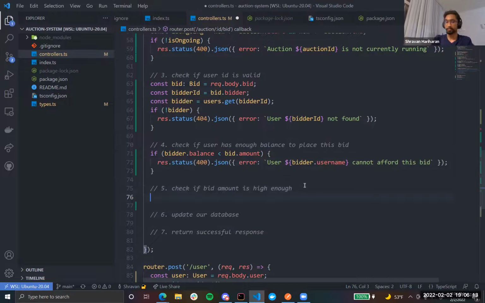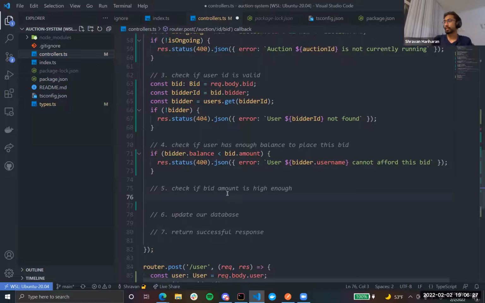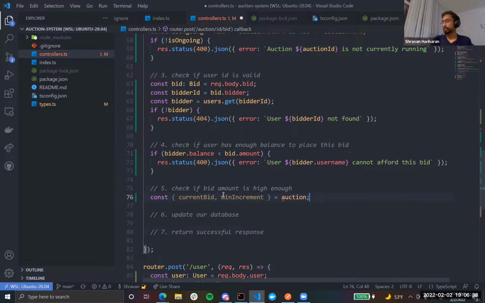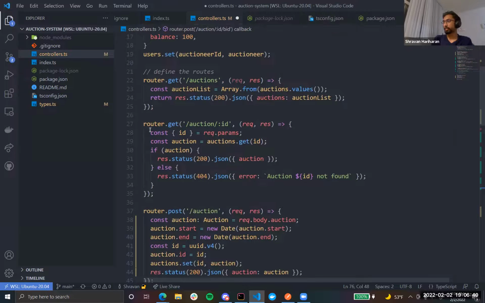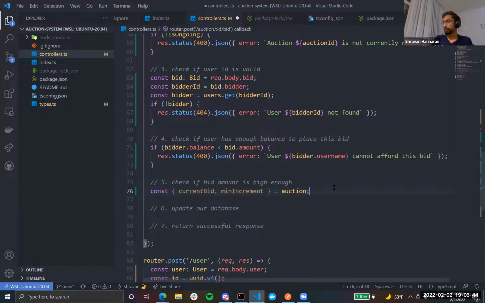So what we can do is we have to check the current bid and the min increment from the auction, right? Because if we look at auction, we have the current bid and the min increment. So we have to calculate it based on that. So we can do const { currentBid, minIncrement } = auction. This is like shorthand syntax that I explained up here. With const ID equals req.params, we could do const currentBid, minIncrement equals auction.